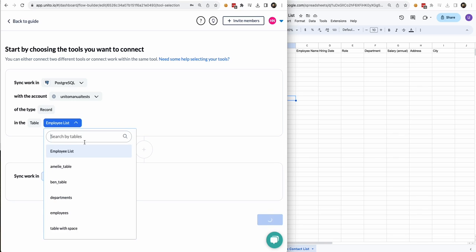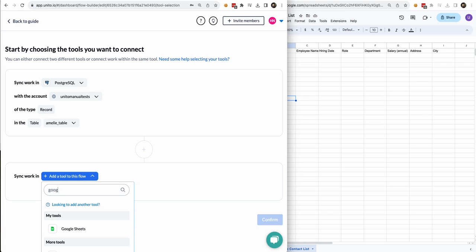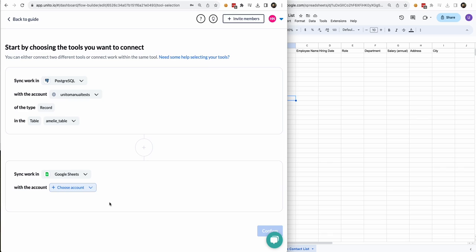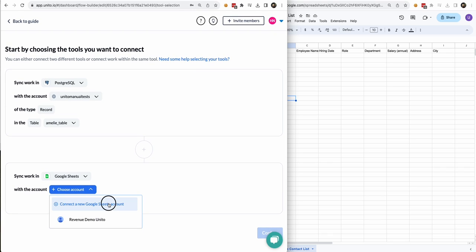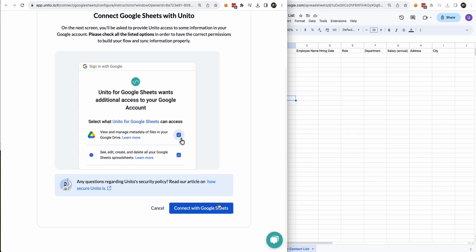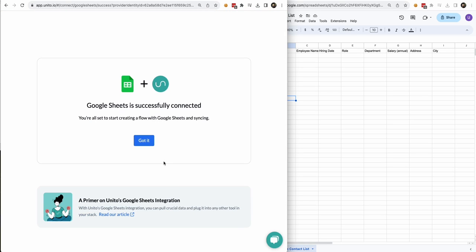Each flow can only sync one table at a time, and then it'll sync all of the rows from that table to a destination. So once you've chosen your table, you can then connect your other tool. In this demo, I'm syncing with Google Sheets, but of course you can follow the same steps for Excel, Airtable, or other tools that Unito supports. If you haven't connected Google Sheets before, I'll walk you through that process as well. And if you have, you can skip ahead.